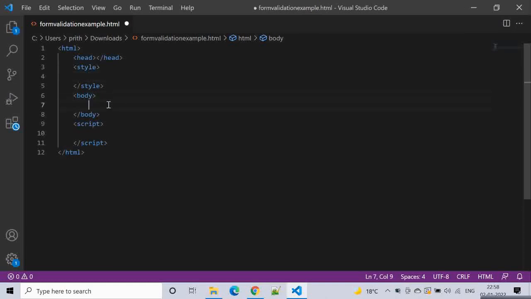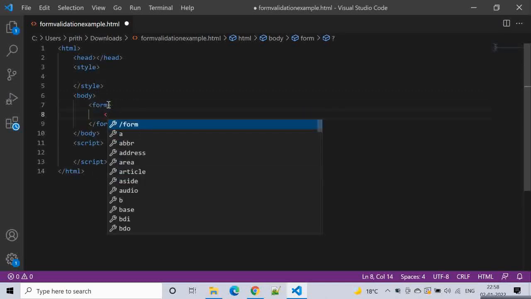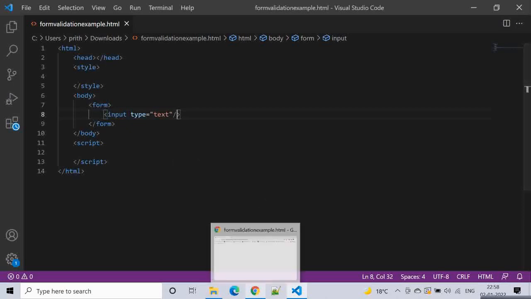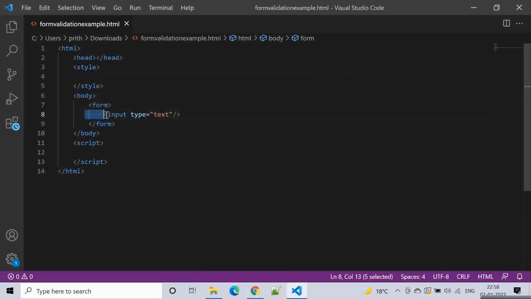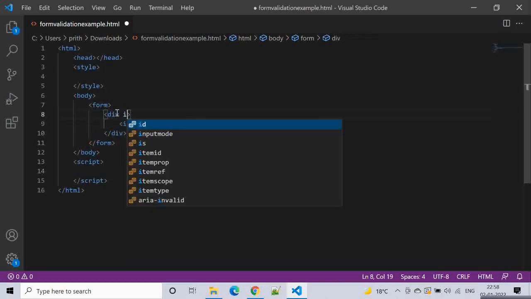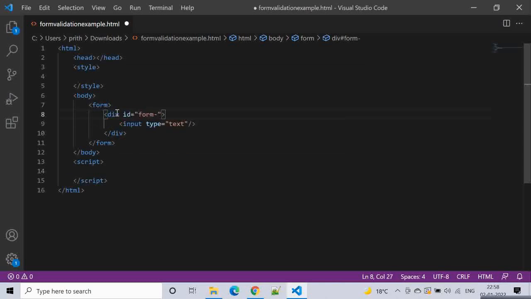Okay, so we will initially have a form, and in that form we will have input type text. Now what we have to do is initially put it inside a div. ID will be form control.